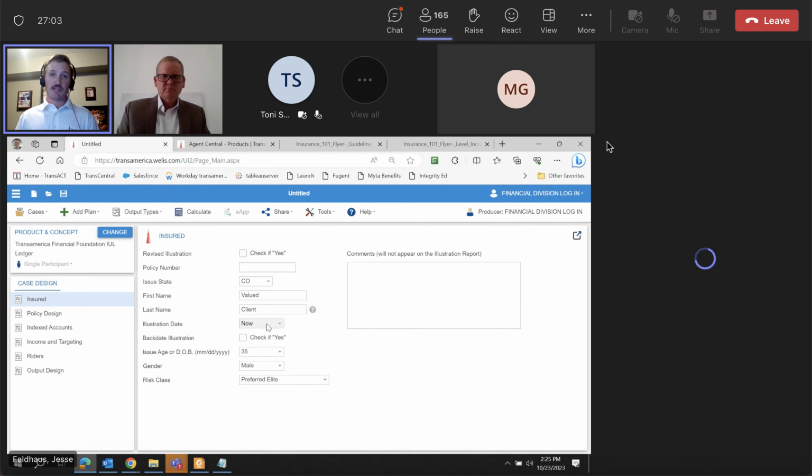The illustration date will always be now, so you won't be able to change that. Backdating is right up front. Not a huge proponent of backdating because it is going to increase that first premium. Backdating is also known as save age, so be careful here, but it is right up front, new tool.